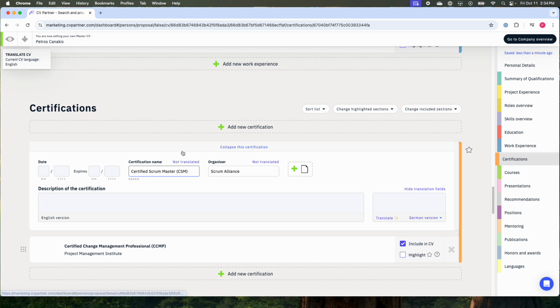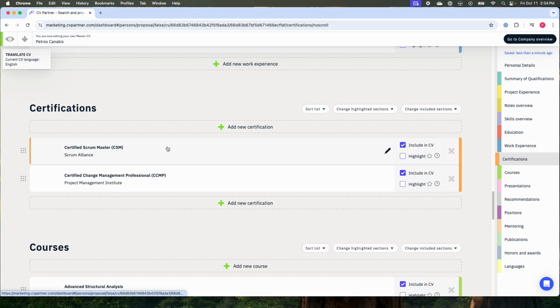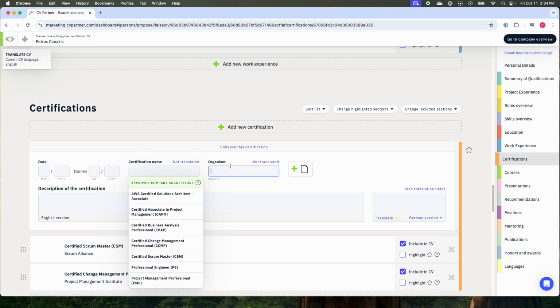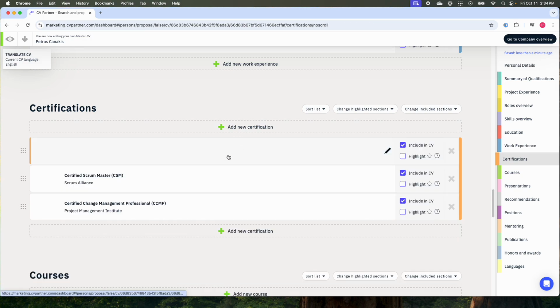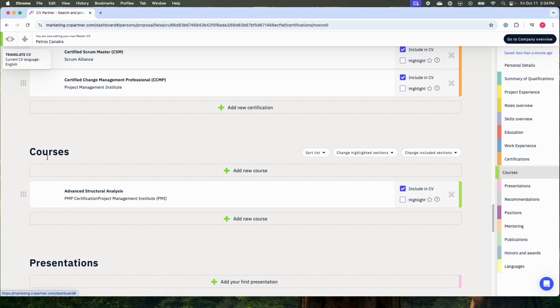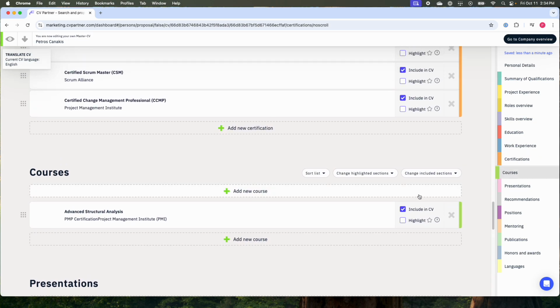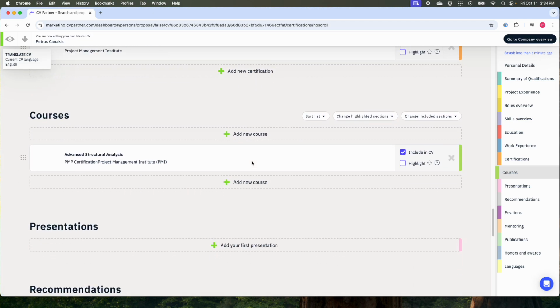Certification. Do we have any certifications that we'd like to add to our resume? We can add those here. Again, certification name, the organizer of the certification, and a brief description. Courses. Are there any important courses that we want to highlight? Any fun extracurriculars that we're taking right now that we want to highlight on our resume and on our CV? Again, we can choose which ones we want to include or highlight depending on the formatting available to you in your template.